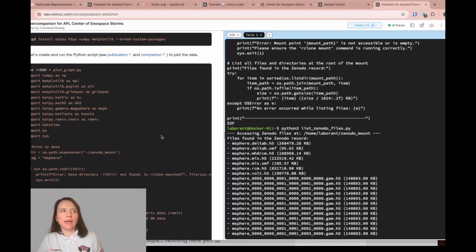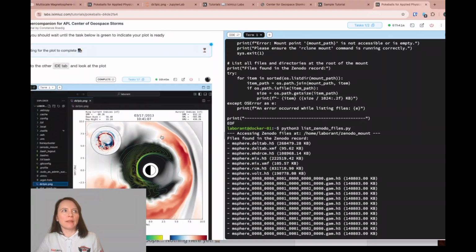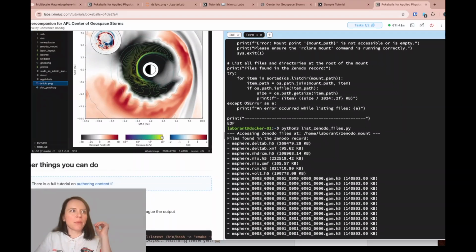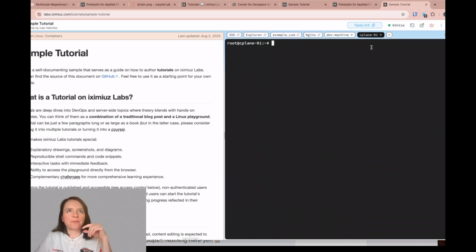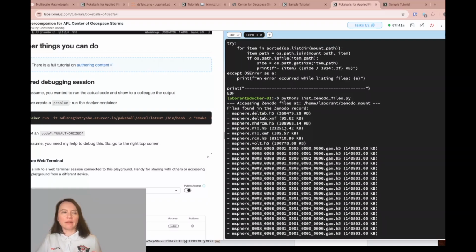Another thing that we can do, which is pretty nifty, is we already talked about the IDE tab, where you can display pictures without having to install any funkiness or downloading files. And if you want to author something, there's a tutorial on authoring content, and you see it's also live. There's also the GitHub of the source code of the sample tutorial. So going back to Live Lab, we have other things that we can do.